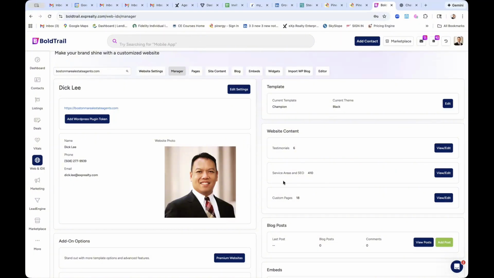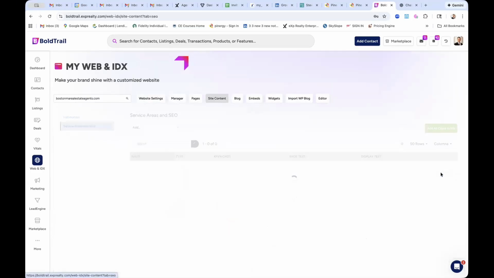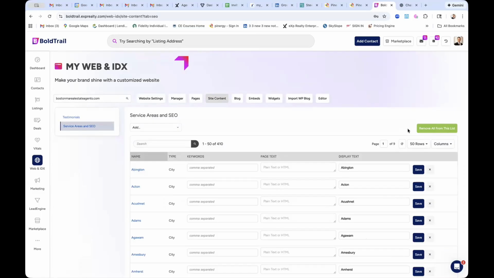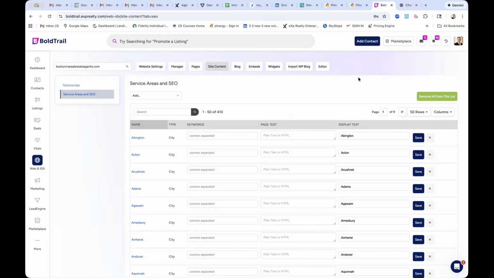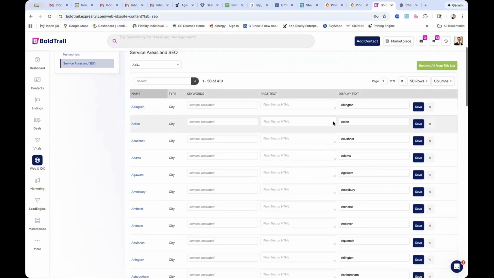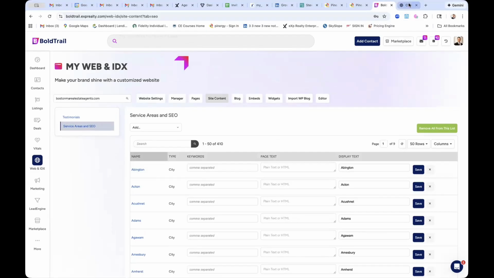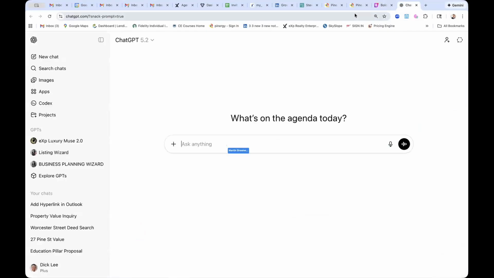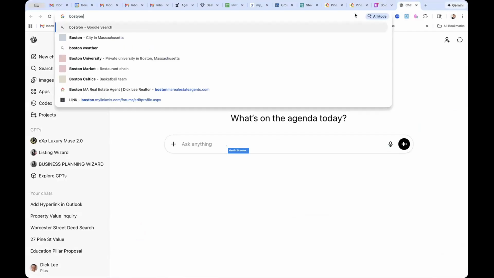Okay, this next part is so important for your next piece to optimize your Bold Trails site. Service areas and SEO. Click View and Edit. On this right here, there should be a green button there. It should say Add All. Mine says Remove because I've already added it. Okay, so for those who have towns and cities listed here, it's all going to populate. What you may want to do, and this is optional, I've done this. Well, let me show you what mine would look like, what it would look like on your website, if you decide to do what I'm about to show you.